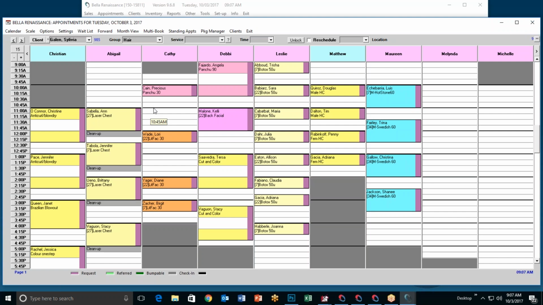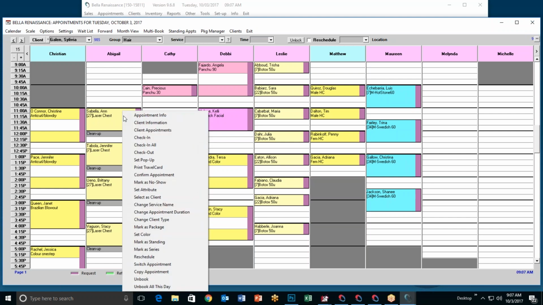Yeah. So that takes us to unbooking, actually. So, for instance, I could go here to Ann Sabella and right-click on her appointment and select unbook or unbook all this day. And that will unbook that appointment or additional appointments that she may have booked that day for that customer. So that's like one way. Canceling an appointment. That's right, if they cancel.